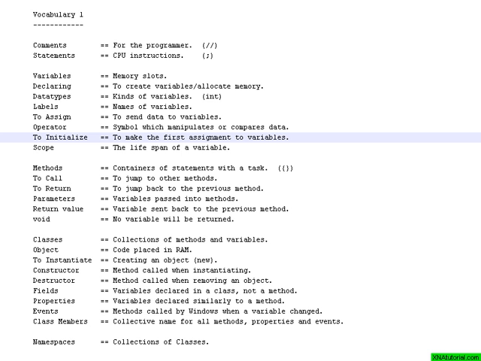To initialize is to make the first assignment of data to a variable. This can be done automatically by C Sharp. It can assign a zero to it, or you can assign, such as we did when we declared the engine, and then we assigned to it right away in the same line of code. Then we initialized it.